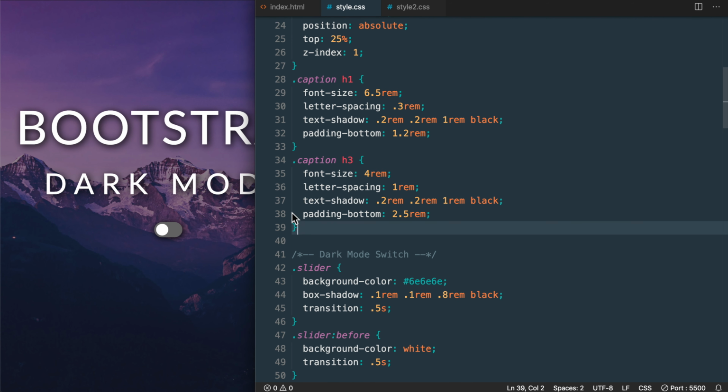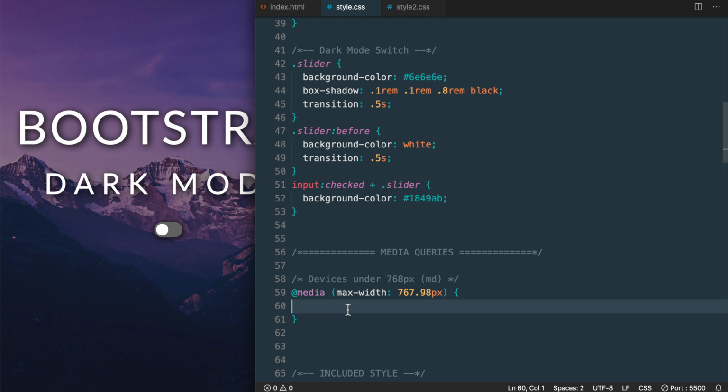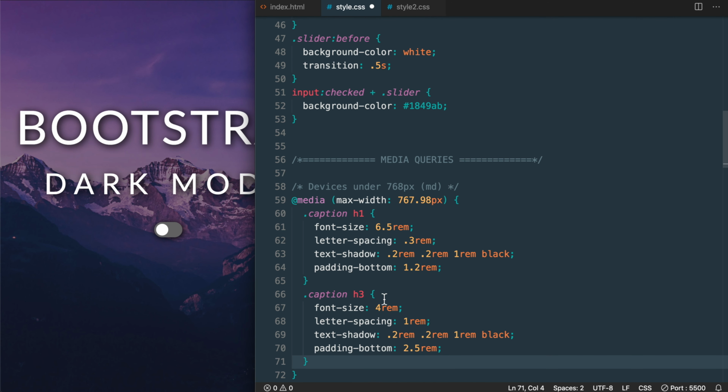To do this, we can simply copy the CSS for the heading 1 and heading 3, then change some of the values. So I'll paste that into the media query and change the font size to 3.7 rem from 6.5, and the letter spacing I'll reduce in half to 0.15.